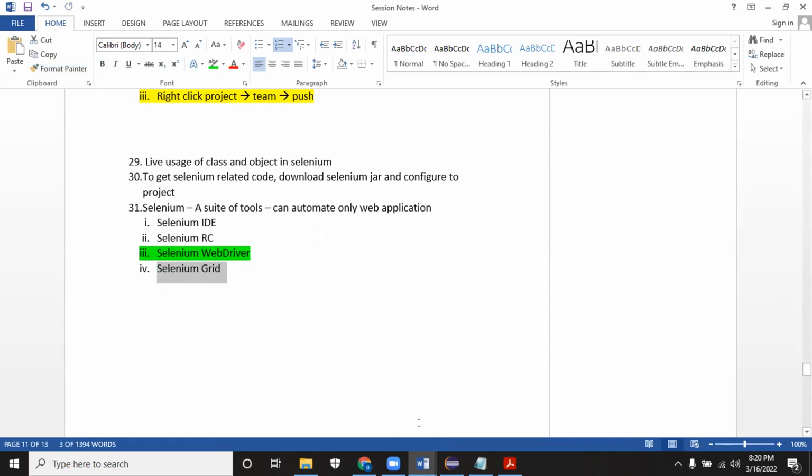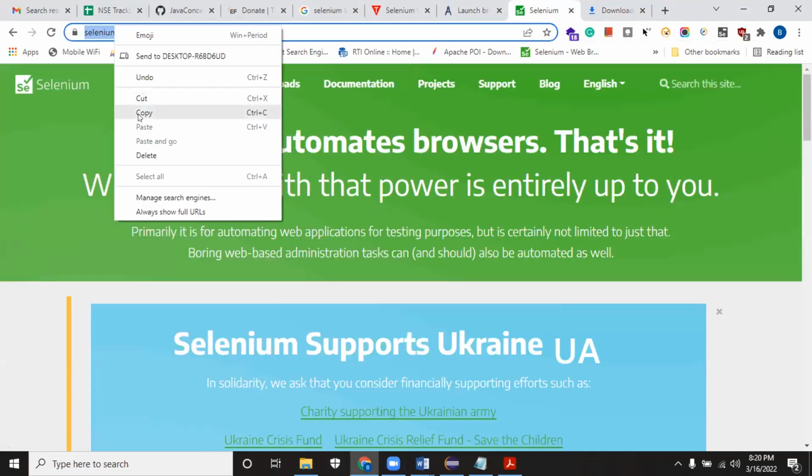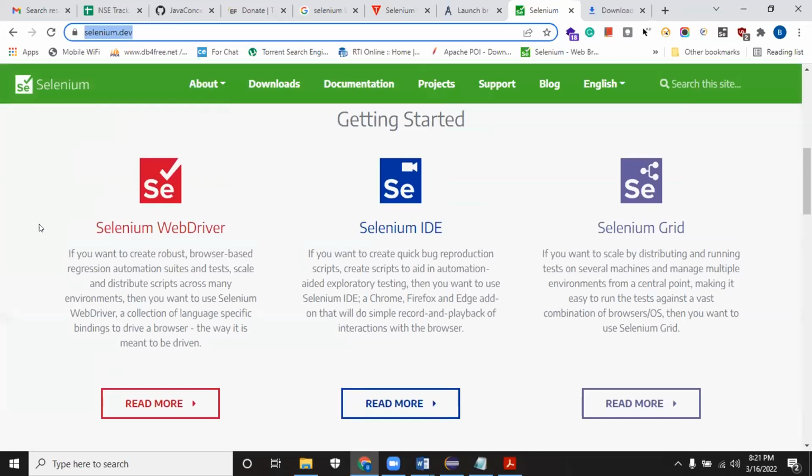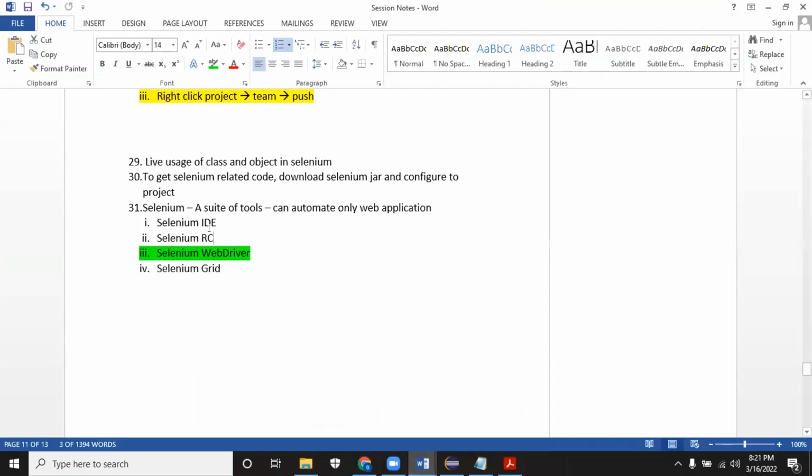Okay. Just a quick introduction to Selenium. If I show you the official site, selenium.dev is the official site of Selenium. In that site, you can see they have described Selenium WebDriver, IDE, and Grid. And RC is not available here. Now, the reason why RC is not available is what you need to understand. And you have to understand the architecture of WebDriver. It's a simple step only.